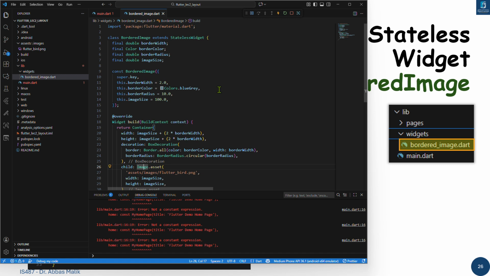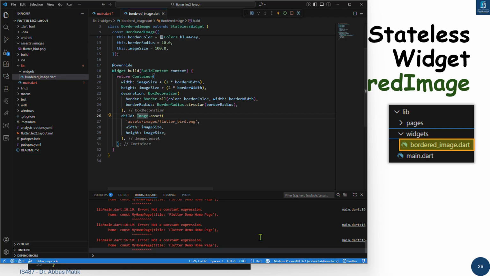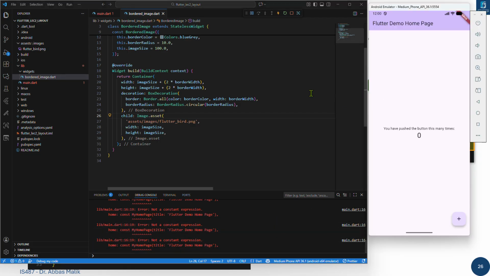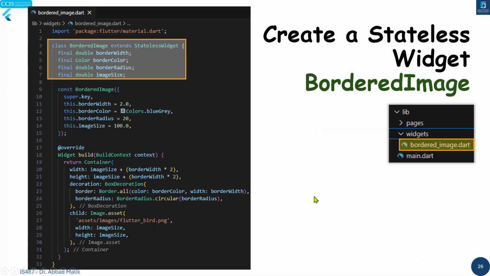So congratulations, we have built our first widget. On the other hand, if we look at our application, there's a problem. Why? Because of what we have done here, it now says that it doesn't understand which is my home page. So let's go back to the slides first.